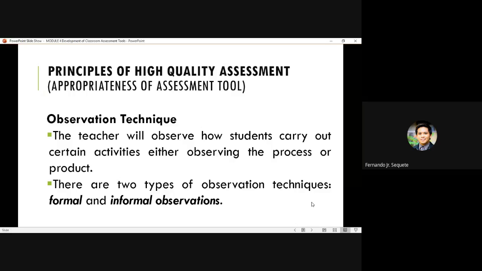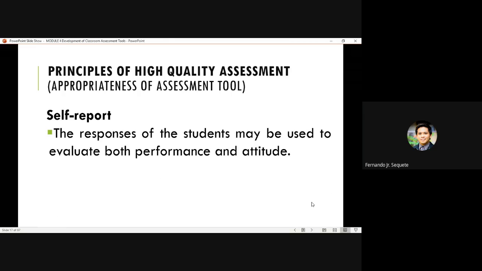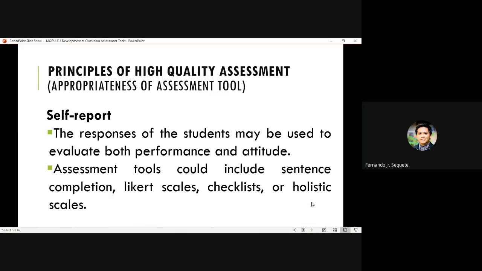And for the last part, before we end the discussion, because it's already 9:52 and I will be entertaining questions, perhaps. The last kind of assessment tool is what we call the self-report. The responses of the students may be used to evaluate both performance and attitude. Assessment tools could include sentence completion, Likert scales, checklists, or holistic skills. I will tell you the description of those later.